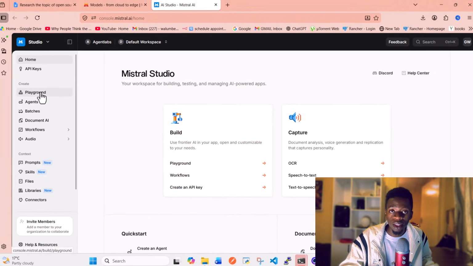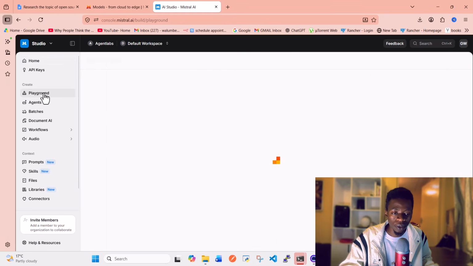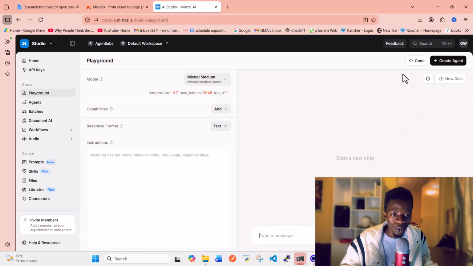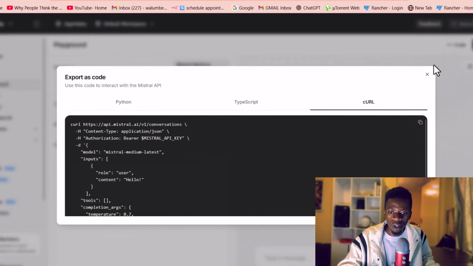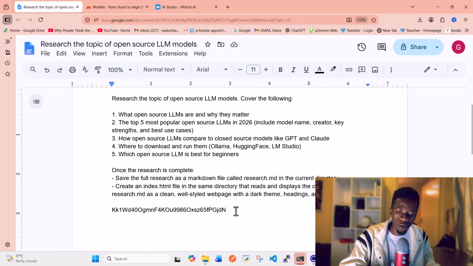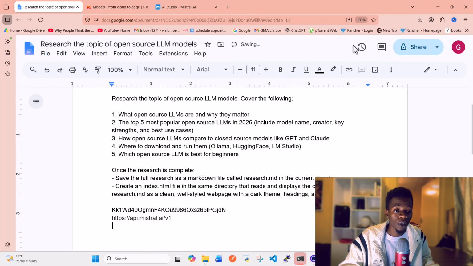close this one, and then you're going to go to playground. What we want to get here is the base URL, which is going to be useful shortly. So I'm going to click on code. What you're looking for is https://api.mistral.ai/v1, just right there. That's the base URL. I'm also going to keep it somewhere safe. So once you've done that, then we're going to head over to Hermes.